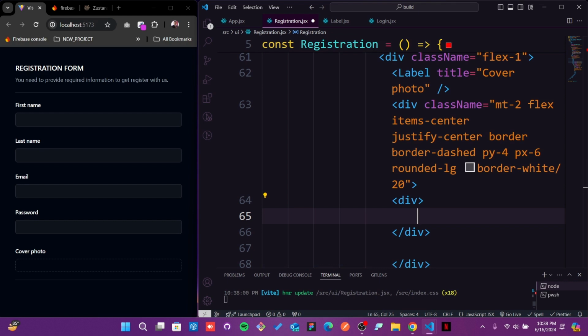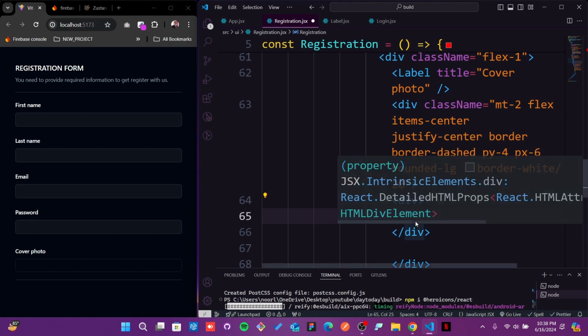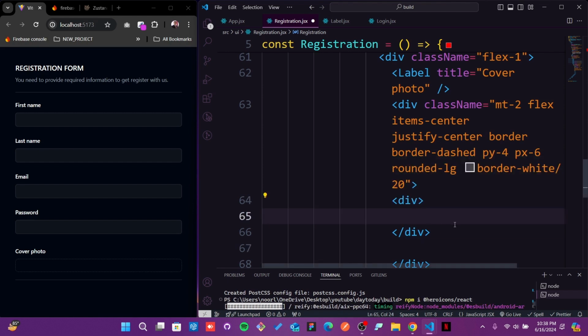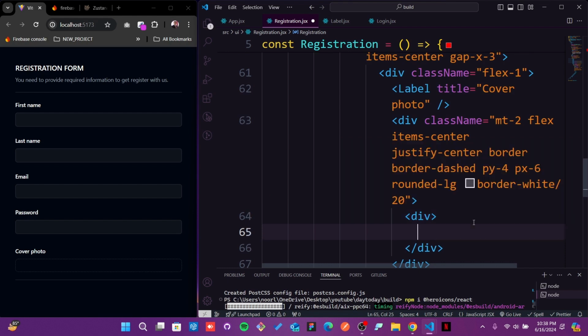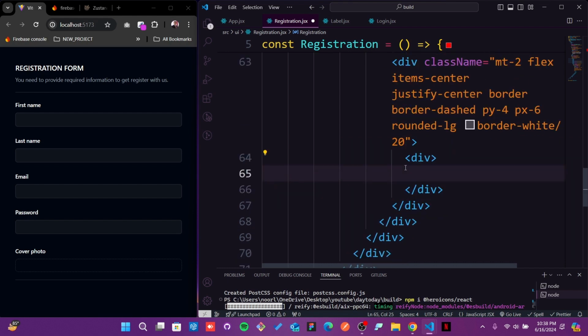So to get the icon, I'm gonna use heroicons react. So what I'm gonna do here is npm i heroicons react. That's the library we're gonna use to get our icons. So from that heroicons, as you see, I am right now within that div. So here I can get my icon.